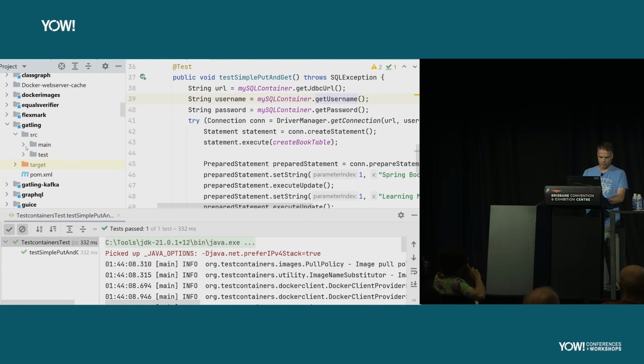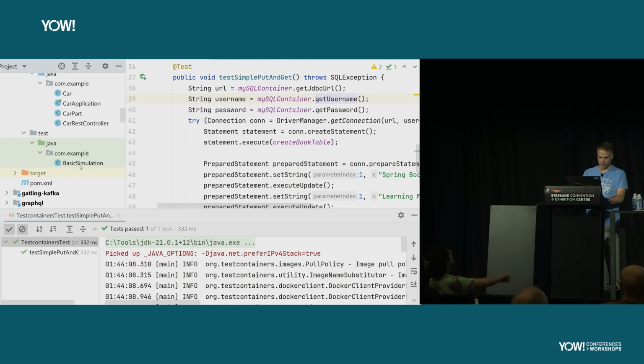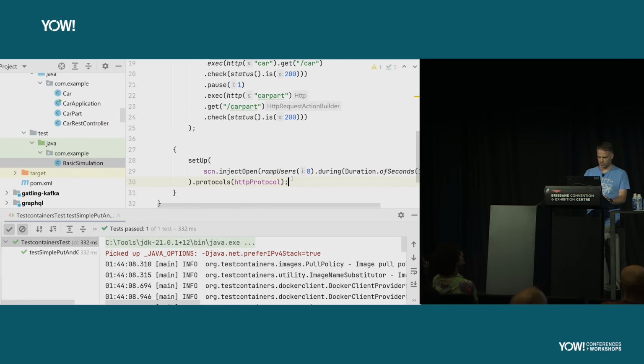So with Gatling, we can write performance-based tests. So let's have a look at the code first. So I write a so-called simulation.